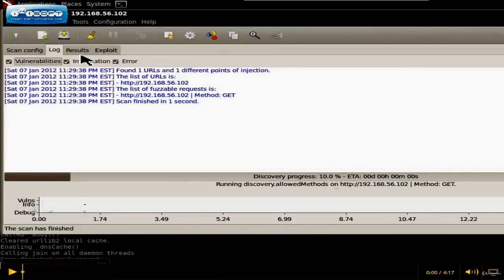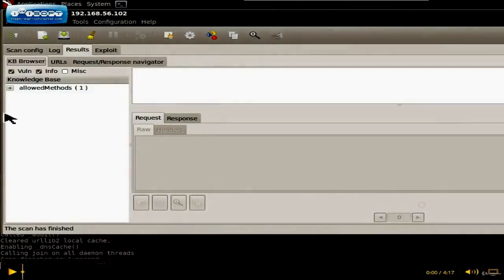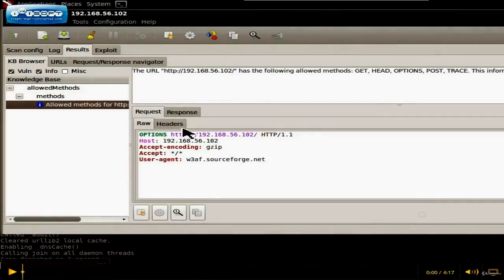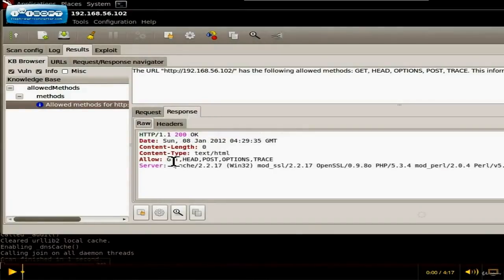Wait for a second. We're going to go to results. Click on allowed methods and methods. And you'll see that it simply ran the OPTIONS request itself the same way we did, and then comes back with the same information: GET, HEAD, POST, OPTIONS, and TRACE.